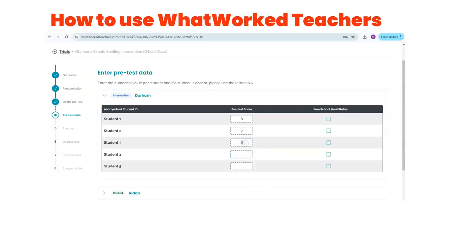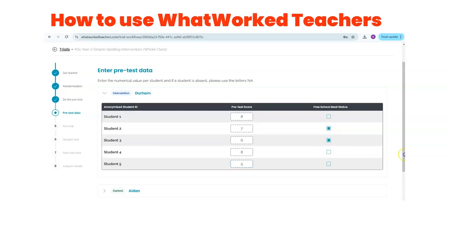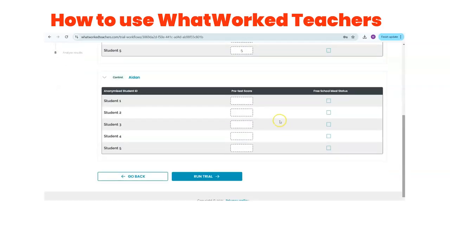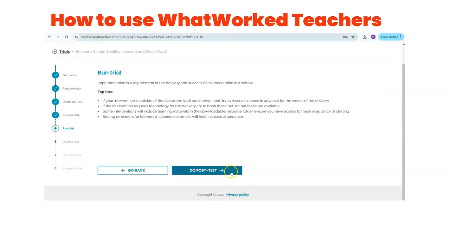This does not work great on mobile phones. So what we ask you to do is to use the tablets or to use a laptop computer. And if you're using class data, it's always best to have another teacher to read out the scores, so it's a bit quicker to input it. Okay, so if you're international, please just ignore free school meal status.